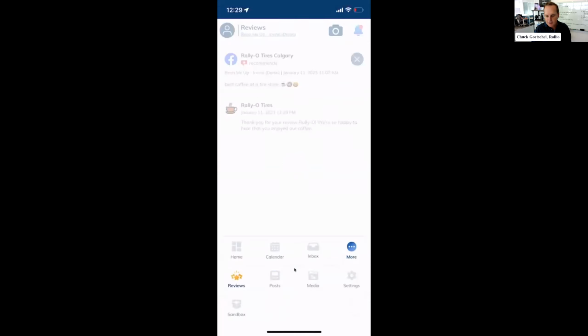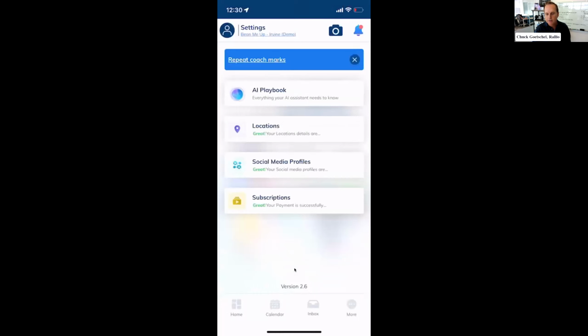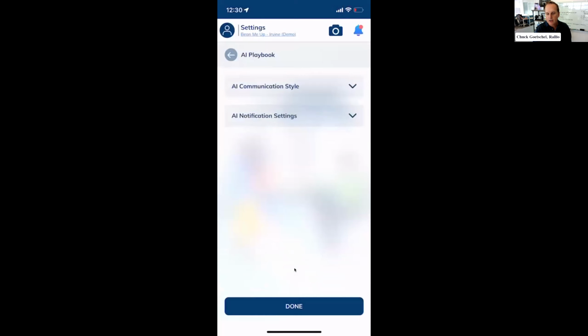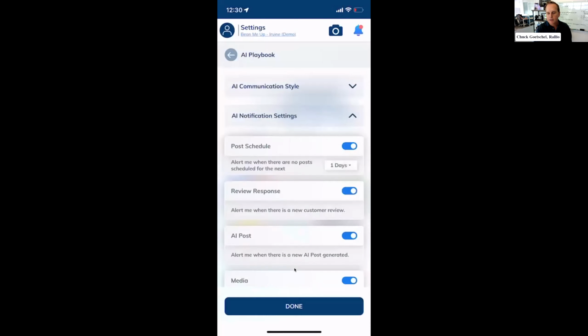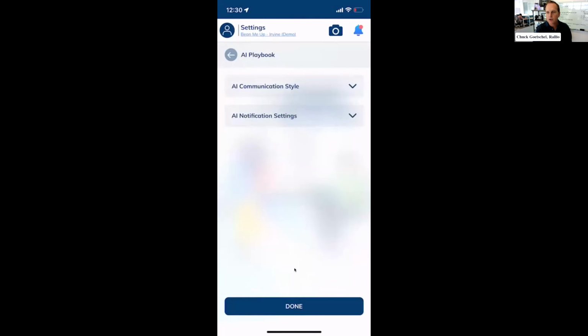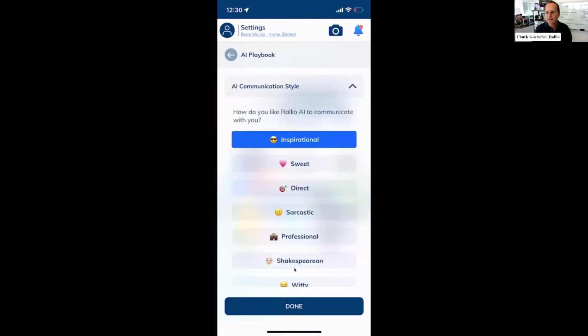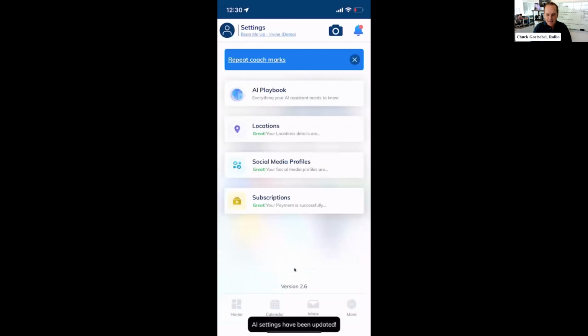One of the last things I'll say that's kind of just our quirkiness is up here is the AI playbook. And this is where you'll be able to go in and create all the different notification settings based on the different things and timelines that you want the franchisees to be acting upon. But for the franchisee, they can actually change the communication style of the AI. So the AI can talk to them in a sweet tone, or it can talk to them in a sarcastic tone, or it literally can talk Shakespearean. It's pretty ridiculous.